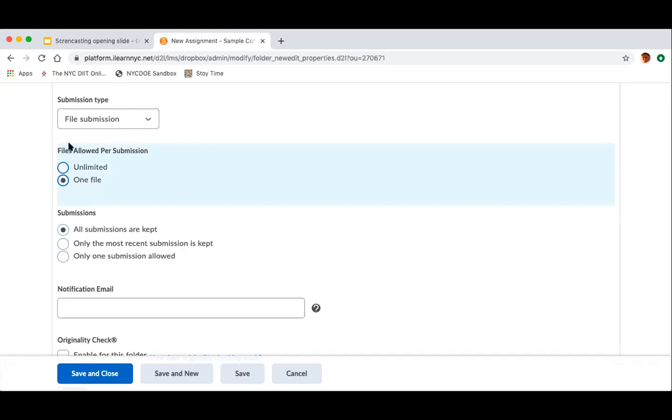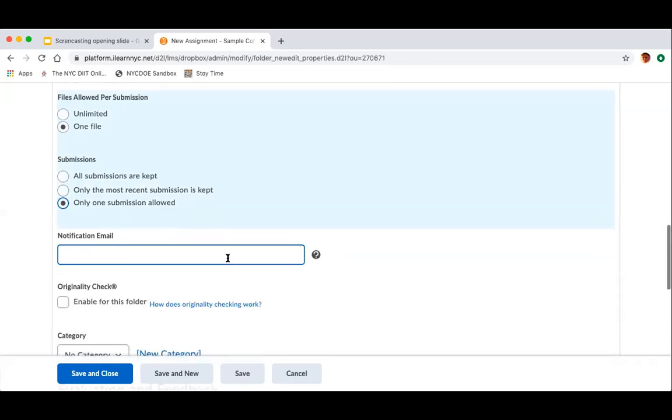Then, based on your answer as far as how many submissions you'd like to have, this might help you decide how many of those you want to keep. Do you just want to keep the last one? Do you want to keep all of them, or are you just going to allow one? The notification email is if you'd like to be notified when a submission gets posted into the assignment.